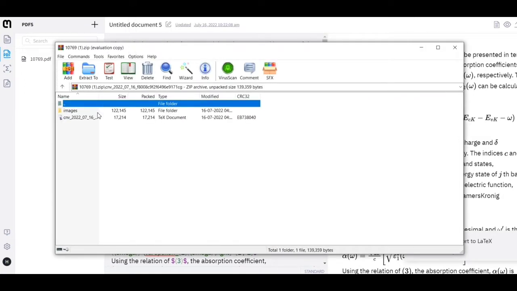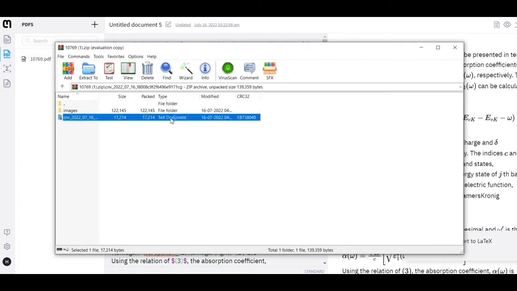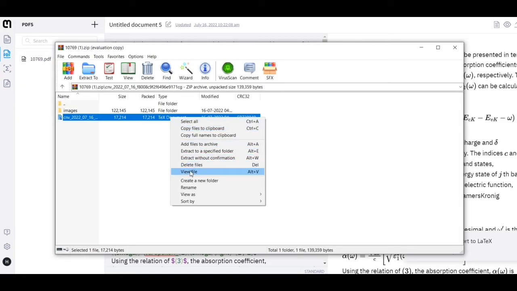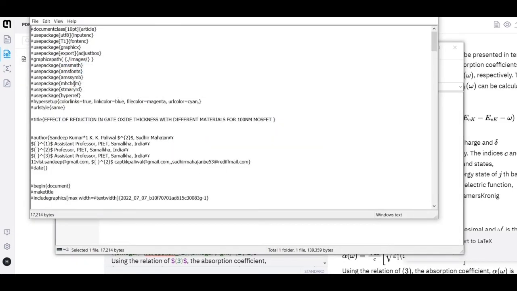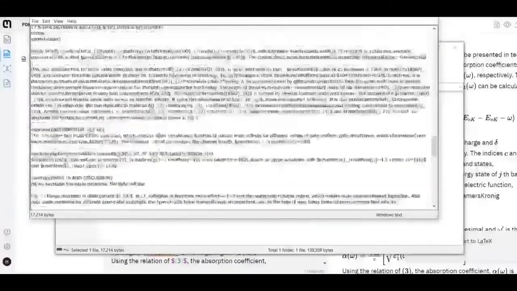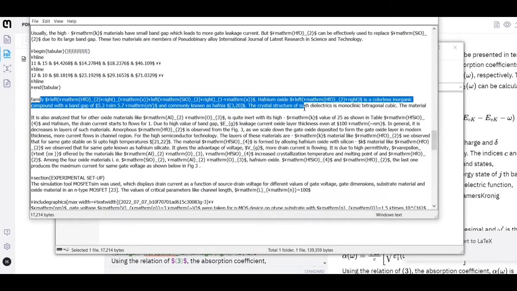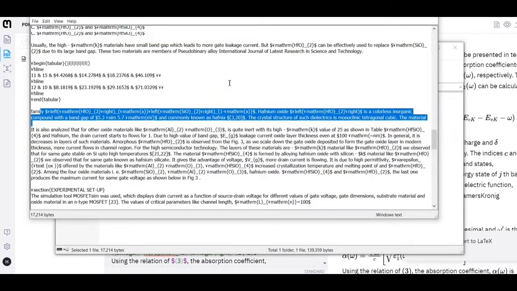And you can see your folder and you can see your LaTeX file. Simply open it. And you can see here is your LaTeX file. This is the LaTeX file of this PDF. So you can copy and paste simply.